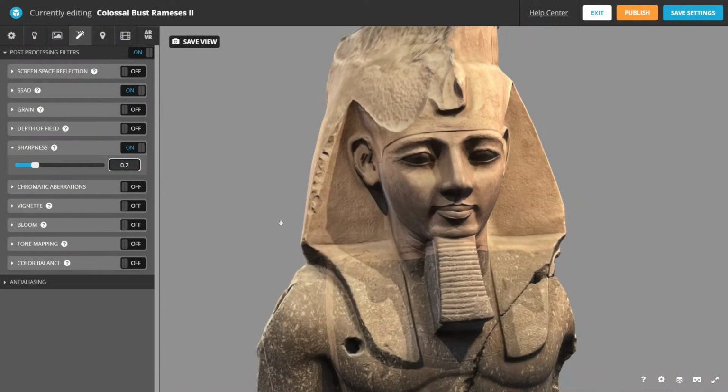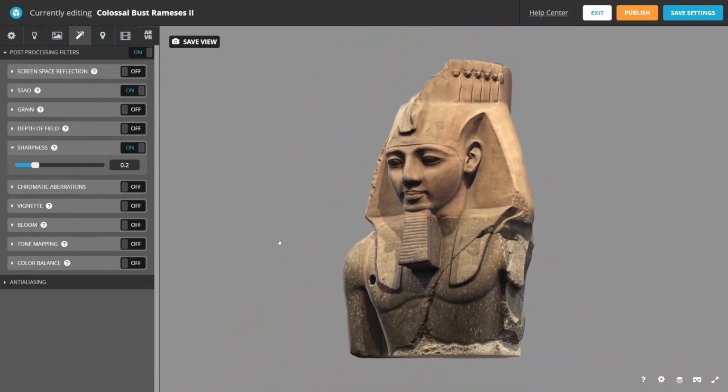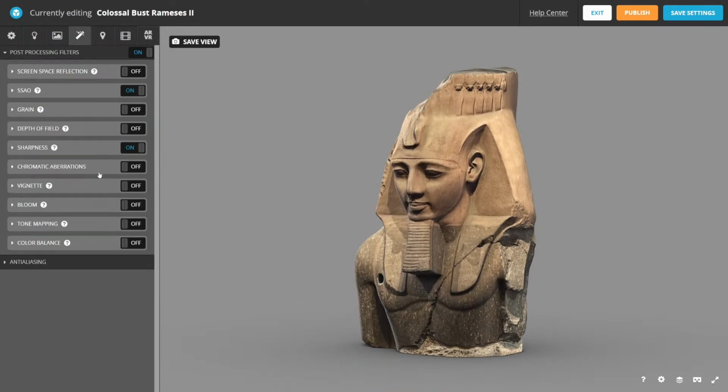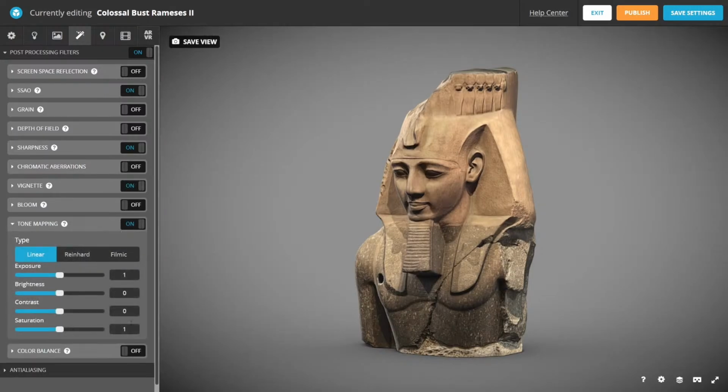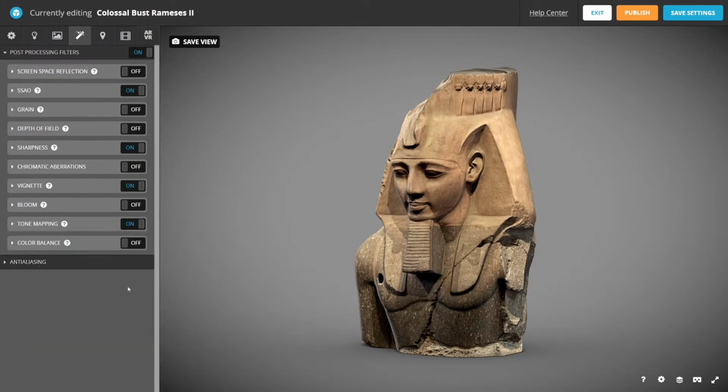Switch on the vignette. Yeah, I like the way that looks. We'll leave that just so. And then tone mapping, I'm just going to bump up the contrast a tiny bit to 0.2. And yeah, I think I'm done there with how this model looks. I'm happy with that. I'm going to go up to the top left, click Save View.